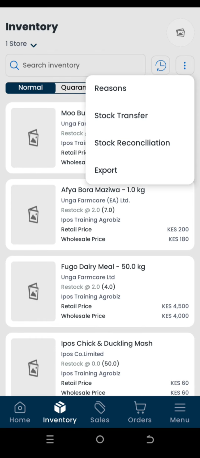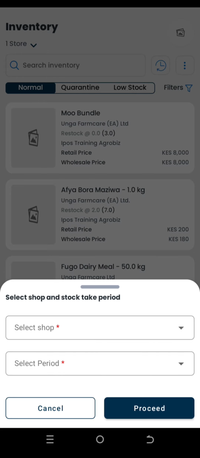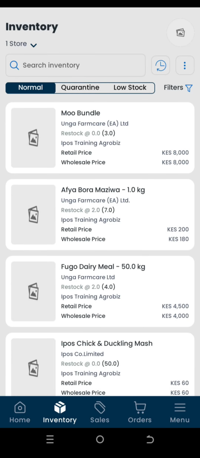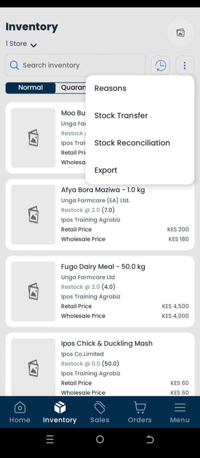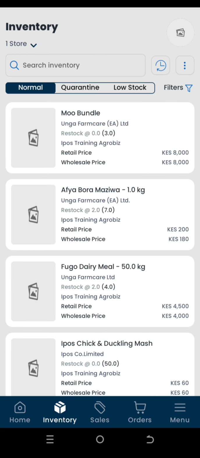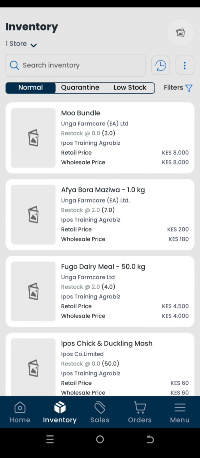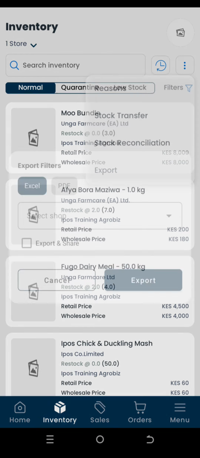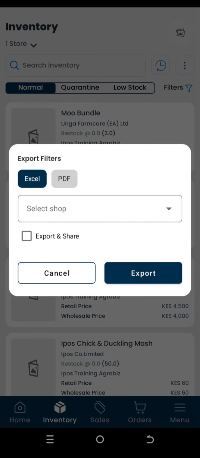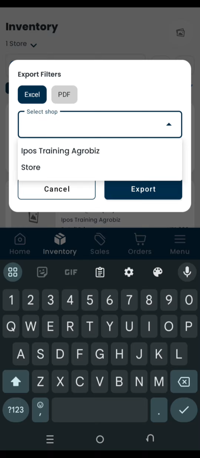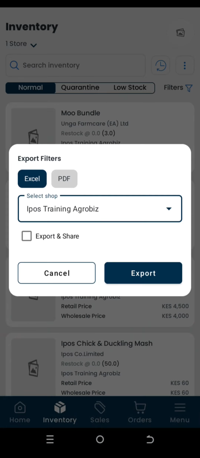Then you've got here the stock reconciliation. If you've done the stock take, you can come and reconcile using the stock reconciliation option. Then exporting: you can download all the inventory in Excel or PDF form. You tap on export, then you can select the shop you want to export the inventory from. If you are using the Clerks app, you don't have to select the shop, it's just a direct download.